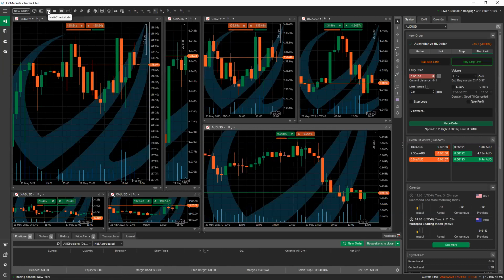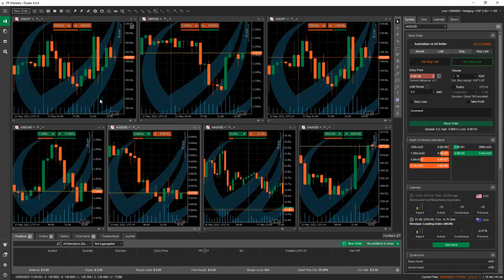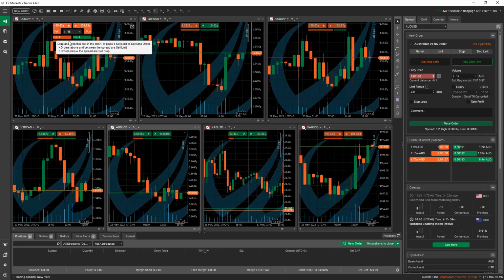But I should have mentioned, just let me go back to the multi-chart mode, that you can trade directly from the charts here, as you can see. But look, you can also do that with MT4 and MT5 with one-click trading, right? So it's very similar. You can trade directly from the chart here.